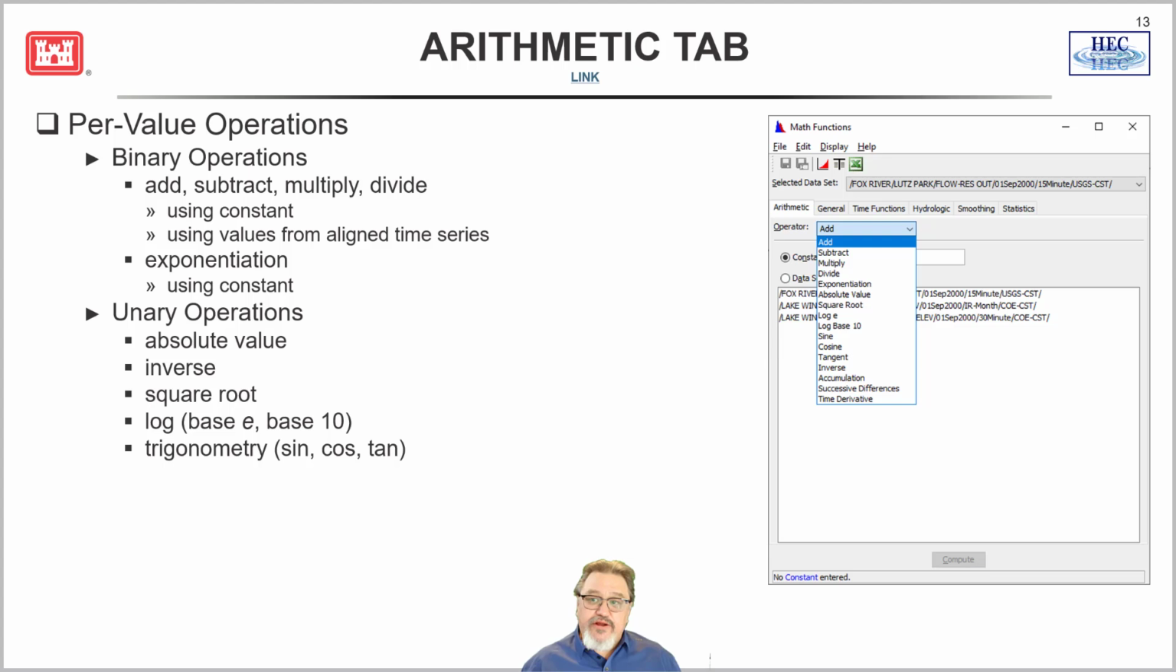So what you would do there is you would select 2 time series, launch the math functions, make sure whichever selected data set you had is the primary that you wanted, obviously it doesn't really matter for the answer here, and select the other time series under data set and then say compute. So binary options, unary options are per value operations on time series. What other types of operations might we have?